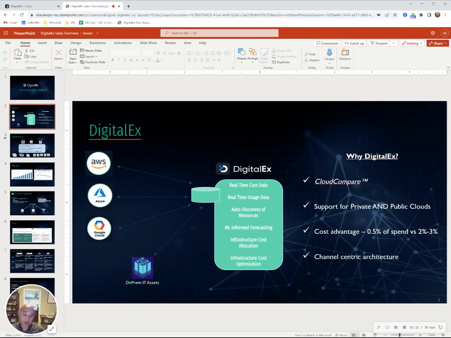Third is cost advantage. If you look at some of the incumbents in the space, they charge 2 to 3% of your cloud spend. That can be a very, very large number. We have architected our product to run at scale far more cost effectively. What that really means is we can allow our product to run at 0.5% of spend while still maintaining healthy margins for DigitalEx. So it's not just about lowering your costs. It's about being able to run at a lower cost, and we pass those savings on to our customers. I hope that makes sense architecturally, where we fit.